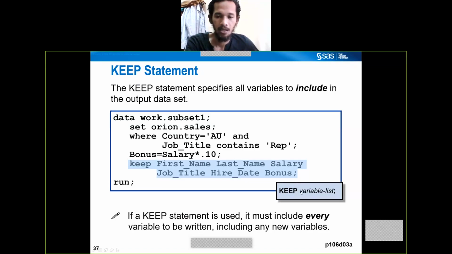The way of writing the keep statement is similar to the drop statement. Just write keep and then followed by the variables that you are going to keep. So keep in mind that the variables to be included in the new data set are only variables that existed in the original data set. If a keep statement is used, it must include every variable to be written, including new variables.